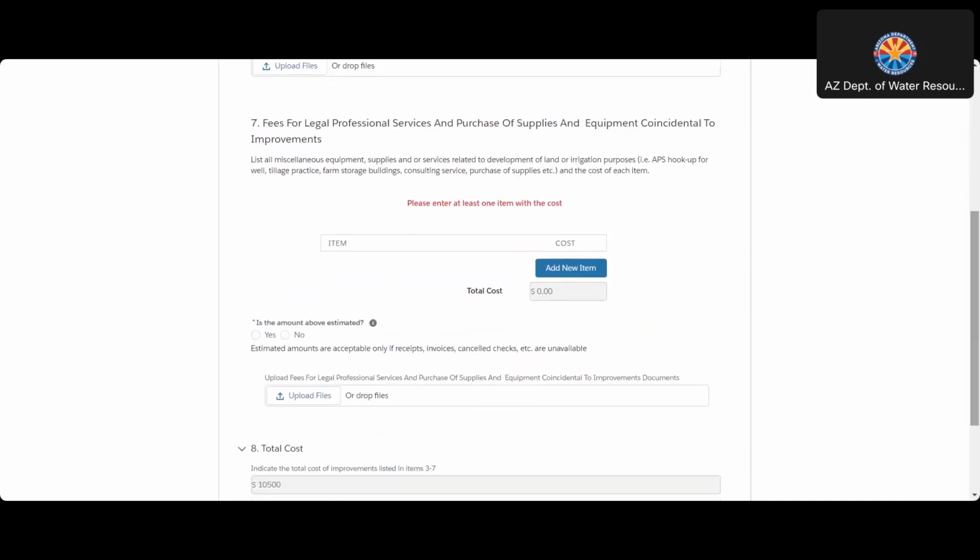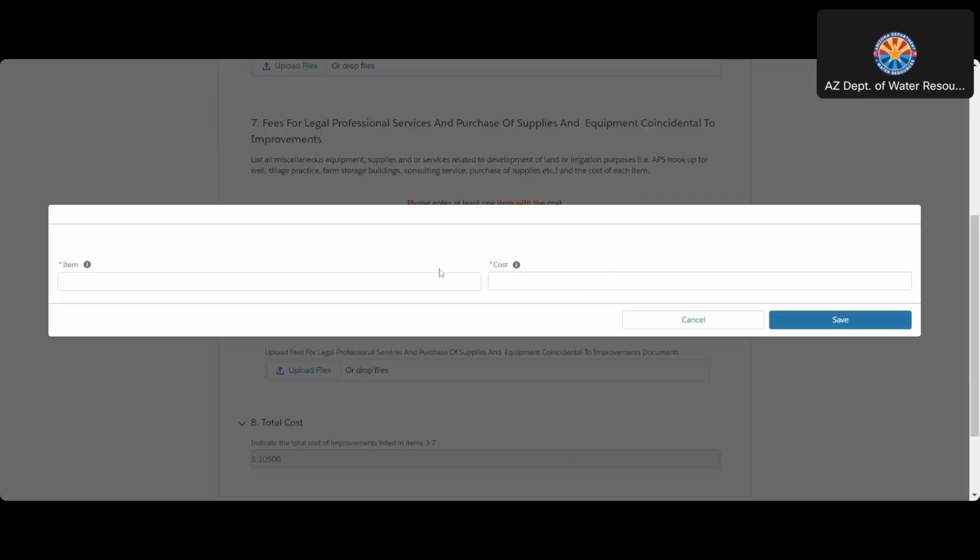Then we're coming down here to anything else that you can think of that maybe you didn't include above. Legal fees, you bought a tractor, you did some other kind of stuff, you had to get a surveyor to come out. Anything else that you think pertains to getting that land ready to irrigate, you're going to add here. So we're just going to put legal fees, and we'll say $1,000 for that and save.